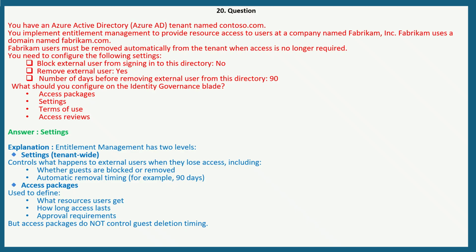Settings is tenant-wide. It controls what happens to external users when they lose access, including whether guest users are blocked or removed, and the automatic removal timing, for example the 90 days. The access package defines what resources users get, how long access lasts, and approval requirements. But access packages do not control guest deletion timing.